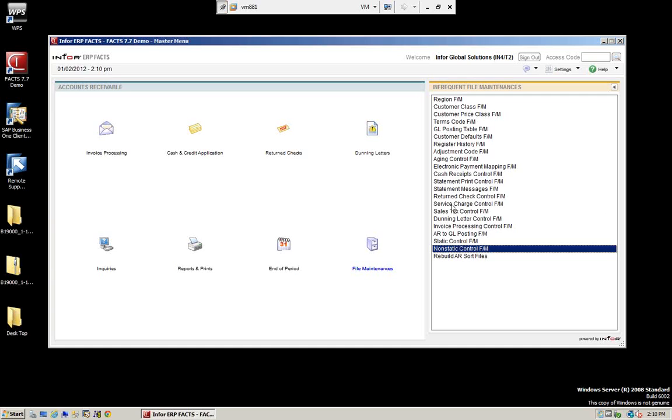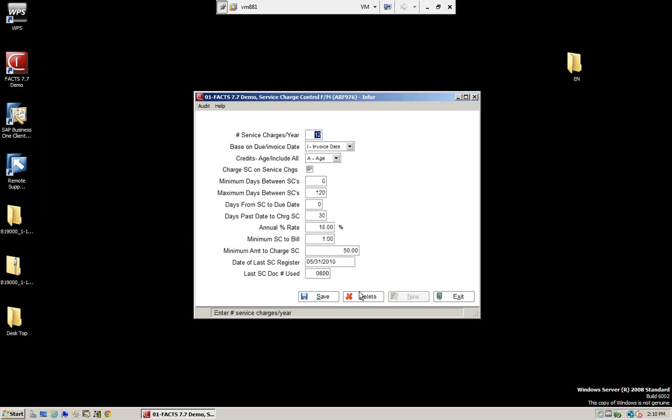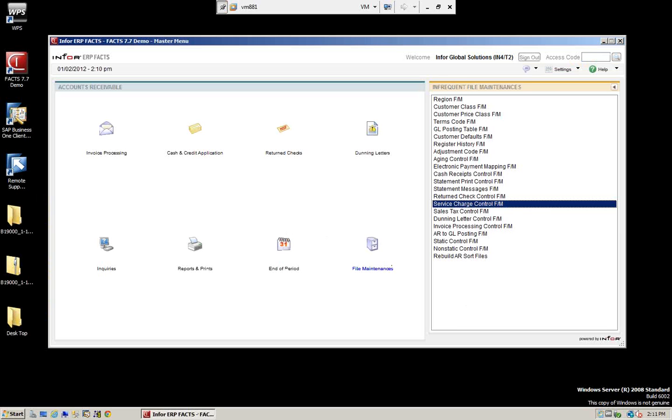We can also see it in the service charge control. This is where you would set up if you want to use service charge. Again, we'll talk about that in detail in another webinar. But here, in 30 days, we're charging an annual percentage rate of 18, which is 1.5% per month. And you can see the last time it was run and updated was for May. So when we run this again, it will be June. So let's go in and take a look at that.